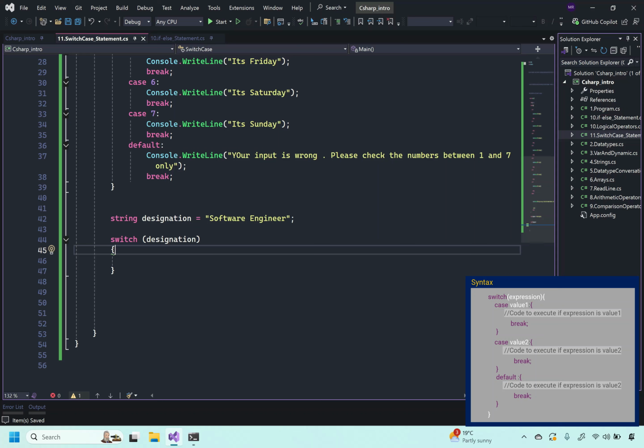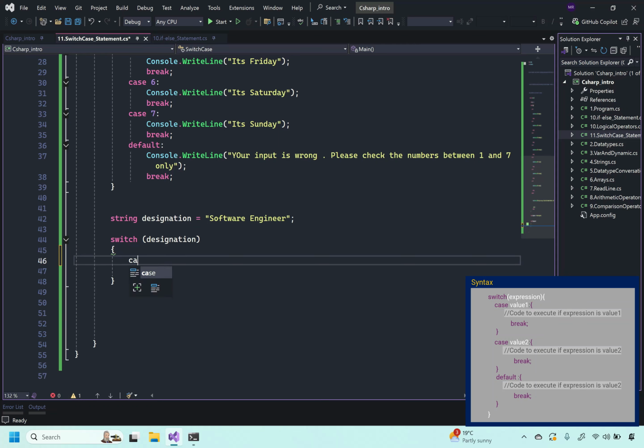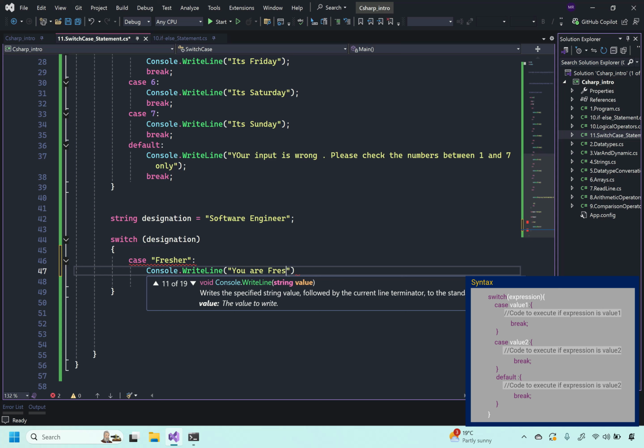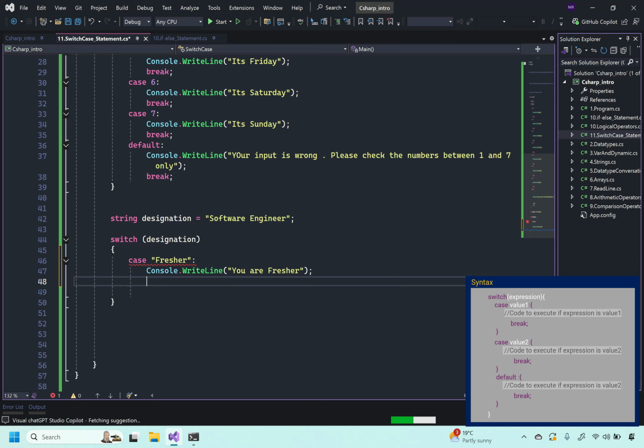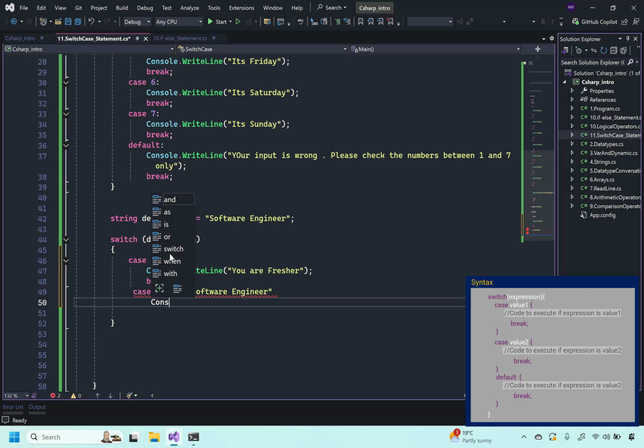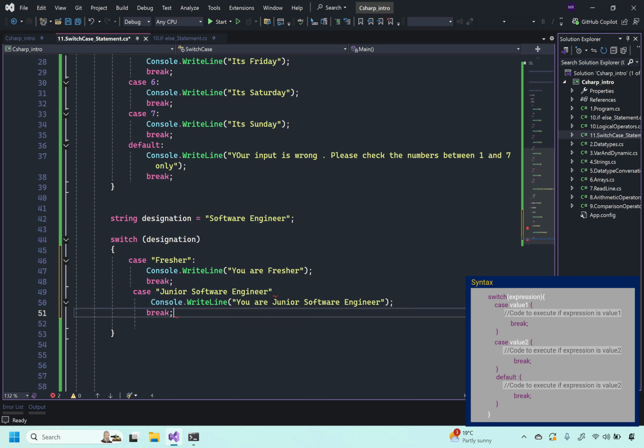Now let's prepare some different cases here. First case, I'm going to prepare "fresher". Here I'm going to write Console.WriteLine "You are fresher". Now let's break. Next case, I'm going to use "junior software engineer". Here I'm going to prepare one statement, let's say "You are junior software engineer". Let's break. Next I'm going to use one more case, that's "software engineer".